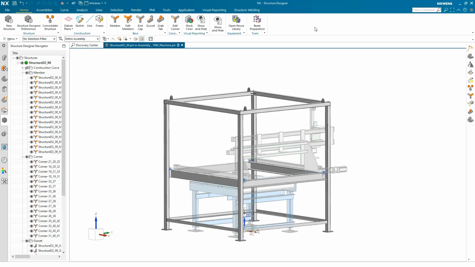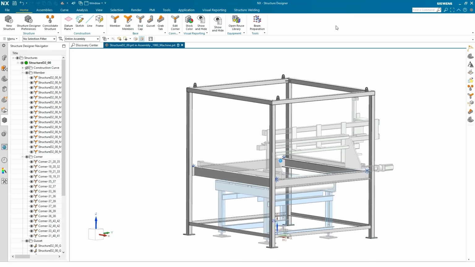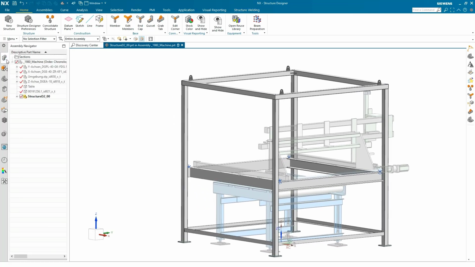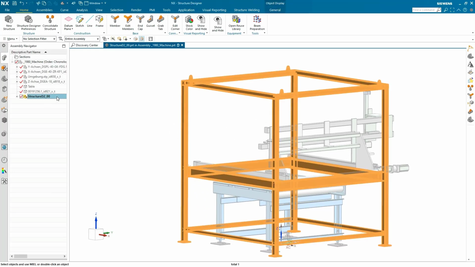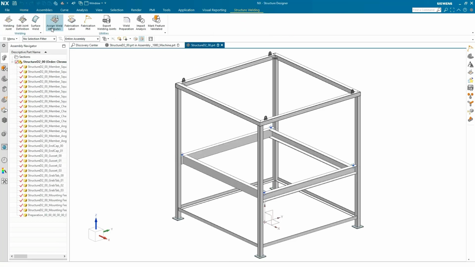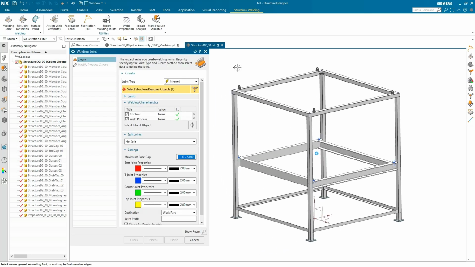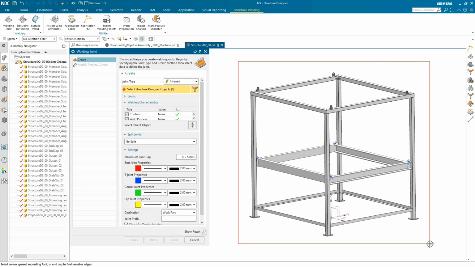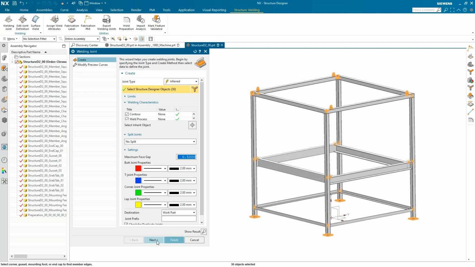Watch this. Creating the welds and documentation for our frame is an automated process. Since weld locations were identified during the design phase, all we need to do is review those choices and add the PMI callouts. In the structure welding application, we'll verify the types and locations of the welds. You can individually choose what welds to create, or you can select the entire frame to create all welds.